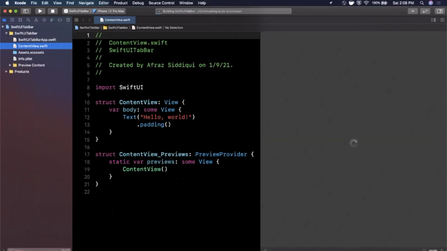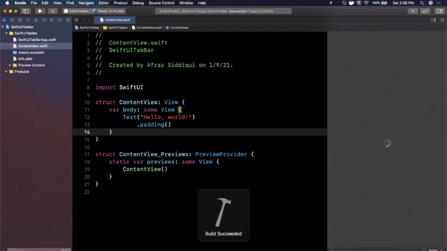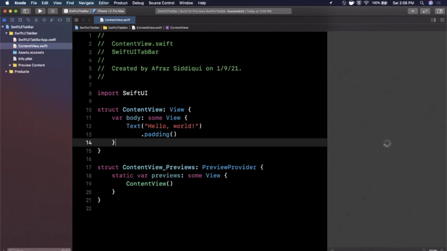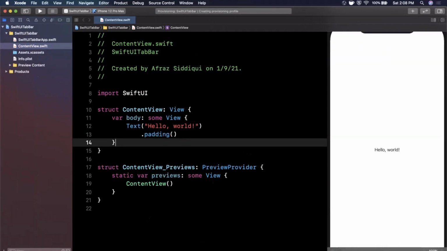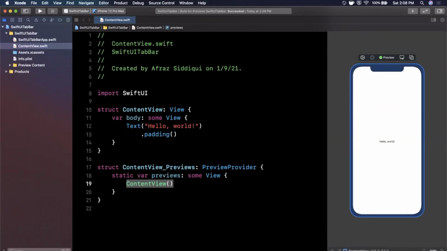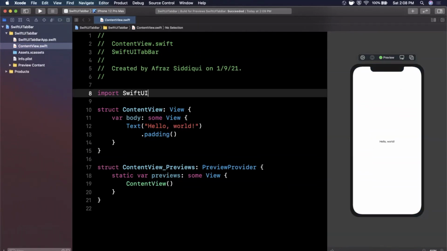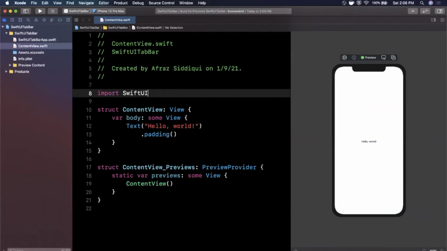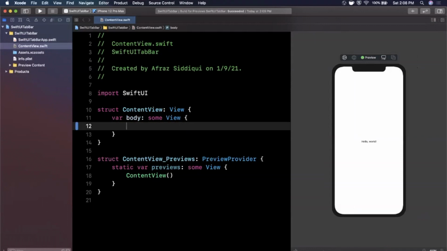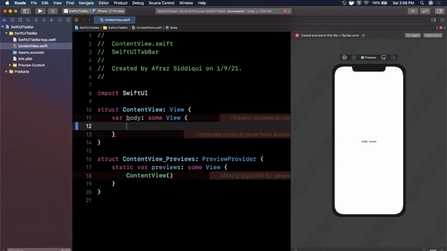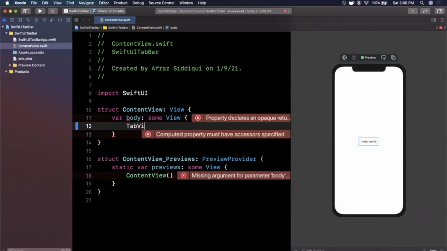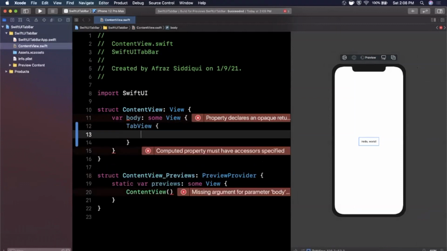Hopefully our canvas doesn't take too long to load. Let me bump up the font size as well. And as soon as this canvas loads, we'll get into making a tab bar. So there is our canvas. Let's do it. So cool. So we are going to get rid of this text in here that Xcode gives us. And the way you create a tab bar is super, super simple. It's this thing called a tab view. Shocker. It's a pretty simple name.